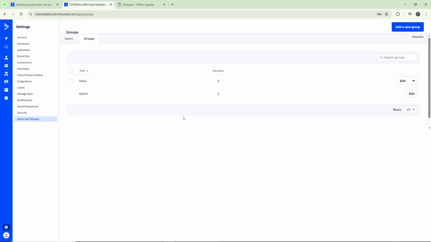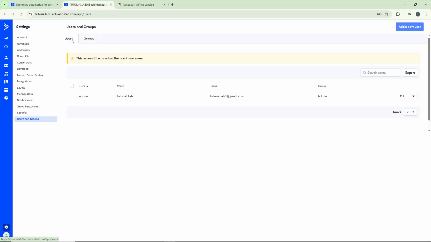Next, it's time to add individual users to your account. Click on the Users tab at the top of the page. On the upper right corner, you'll see a button labeled Add a New User. Click on it to proceed.